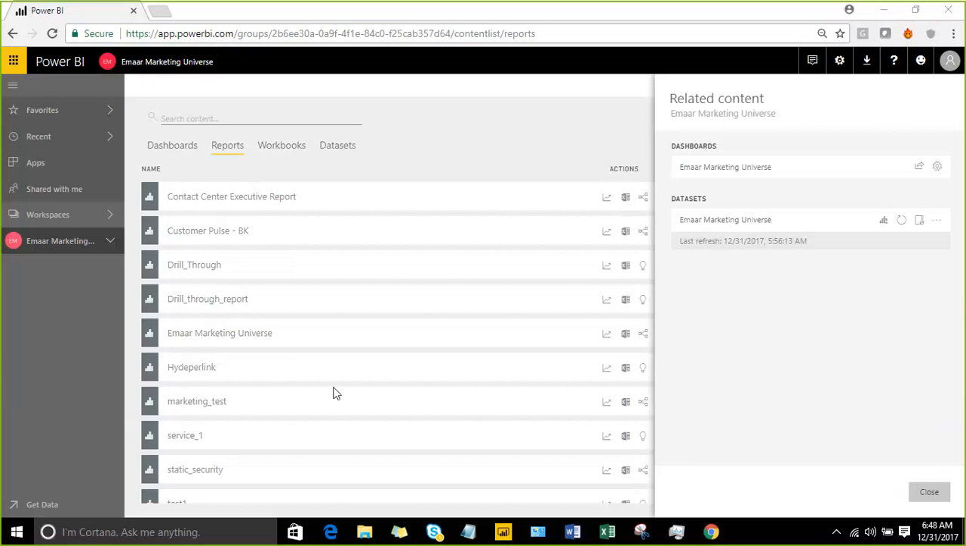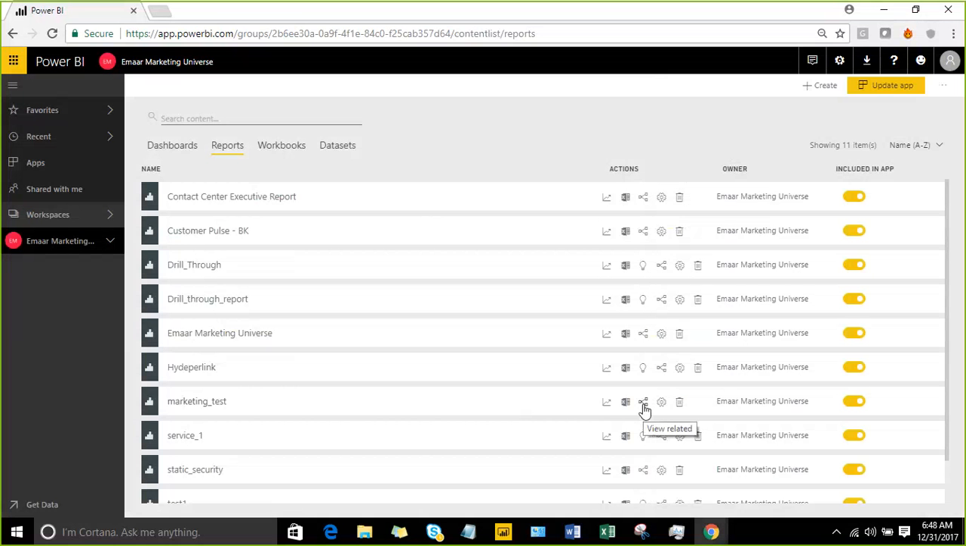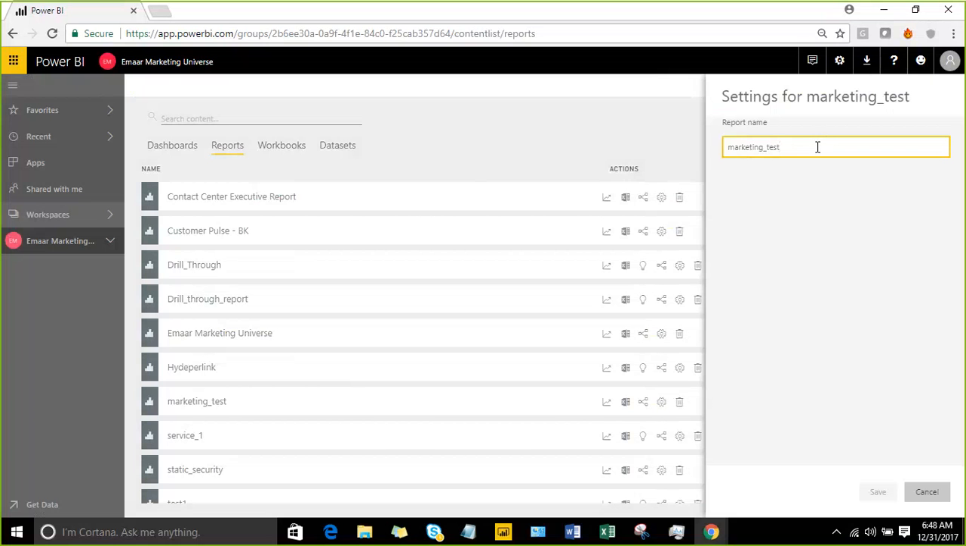Okay, a report we can use only one data set, but this report can be used as part of multiple dashboards as well. So at that time, if I want to delete this report, or if I want to see the list of dashboards which are using this report, you can identify from here, view related. And if you want to delete that report, you can delete it. And the settings is nothing but if you want to rename that report, you can rename it.